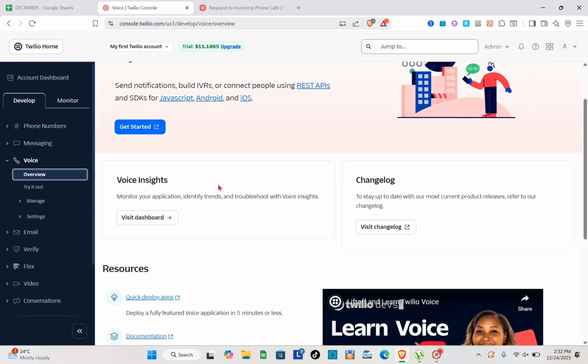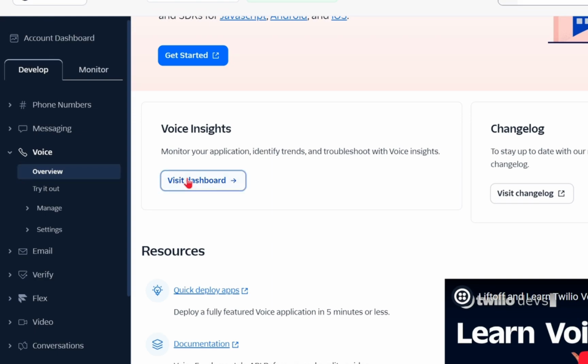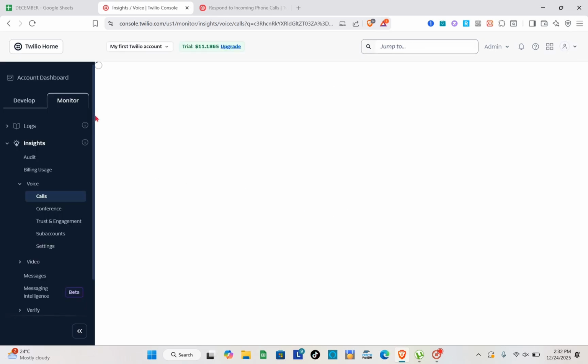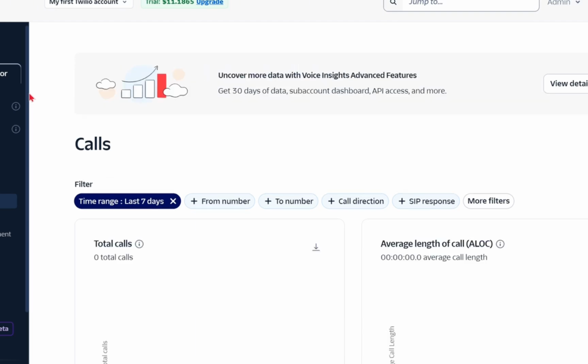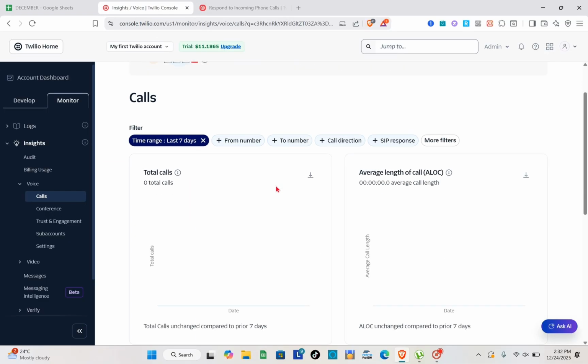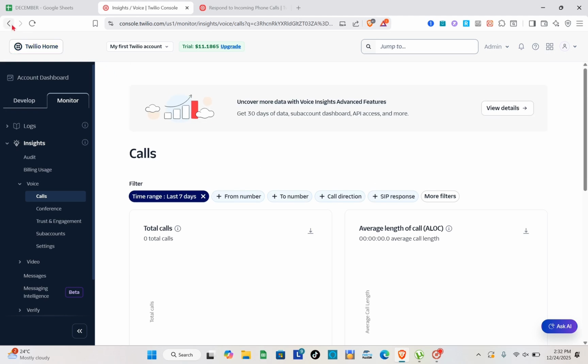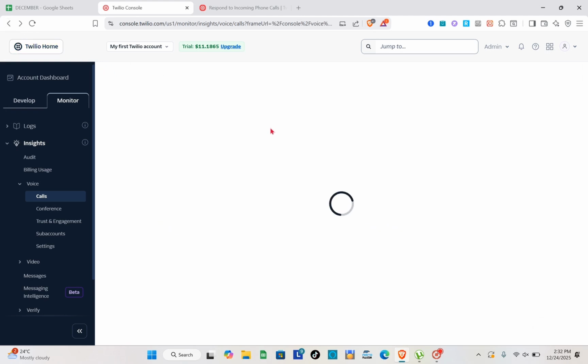So you can send notifications, build your IVRs, or connect people using the REST APIs and SDKs for JavaScript, Android, and iOS. So for the voice insights, as you can see right here, you can monitor your application, identify trends, and troubleshoot with the voice insights. You can also visit the dashboard for this one before we get started. Let's just wait for a couple of seconds. Right here under the monitor, you'll be able to see these details for calls. We have the dates right here. So let's go back and let's get started.